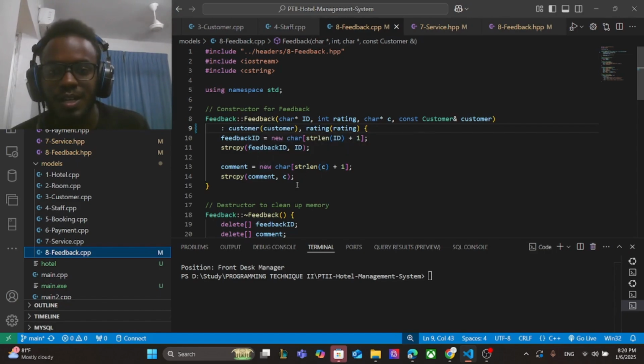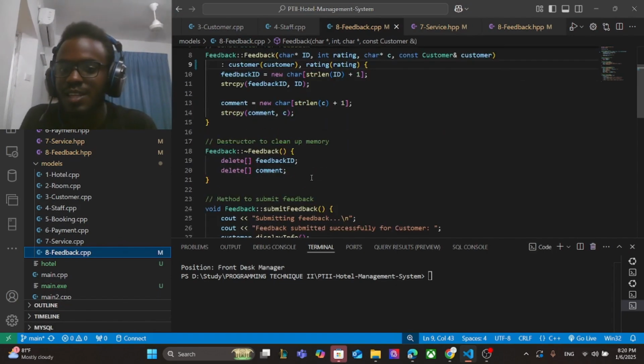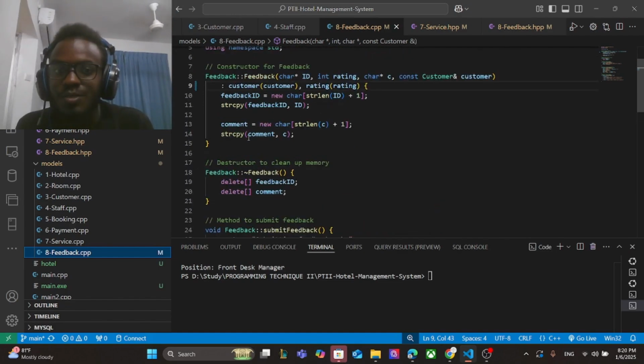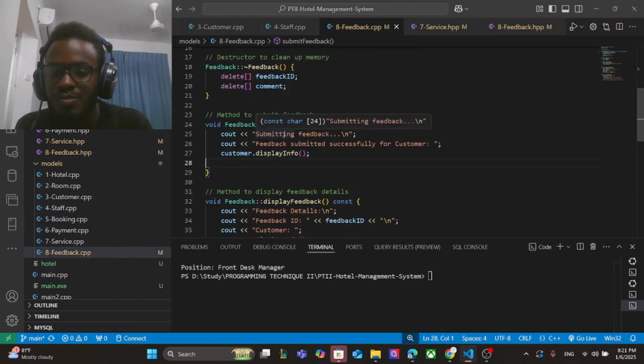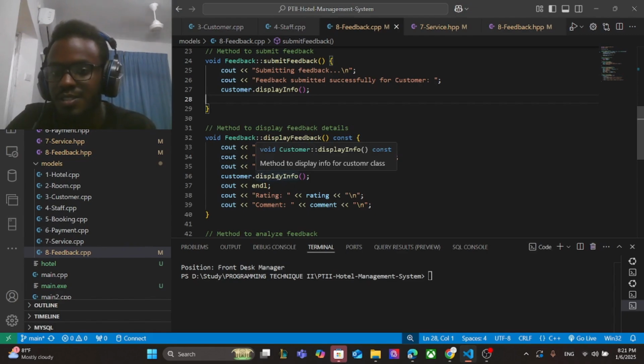We are using a copying mechanism to copy the comment from the input. Okay, then we have the destructor to clean the memory, the feedback ID and the comment, since we allocate the memory here, and we free it immediately. After that, the submitting feedback, it shows you how you submitted your feedback and then displays the customer info. After that, we have the display feedback, the feedback details, which are the feedback ID, and then the customer details, which includes different customer details that my partner mentioned earlier. And then we have the rating and the comment.